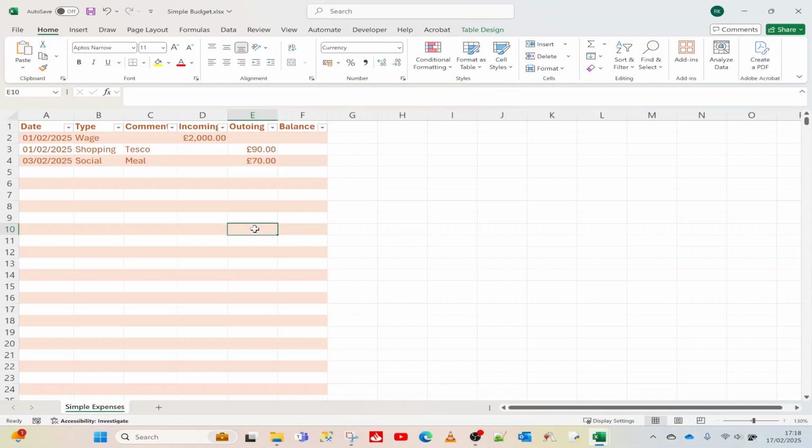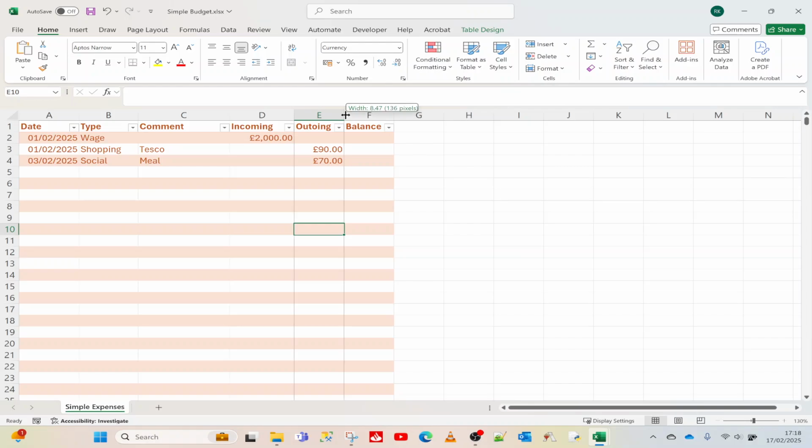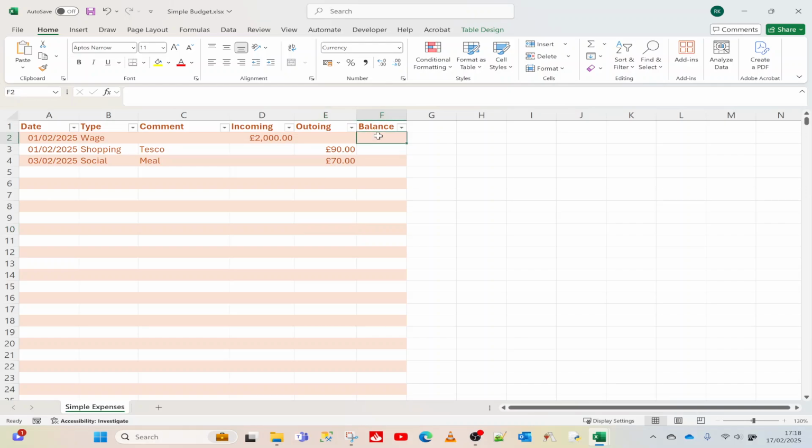Okay, the last thing I want to do then is just get this balance working. So let me just move these down a little bit. I want to get the balance working, so we've got some sort of running total that keeps up to date. So let's go to this cell here, F2. The first balance is not calculated. It's just going to be whatever this value is here, I guess. So if we say equals that, £2,000, perfect.